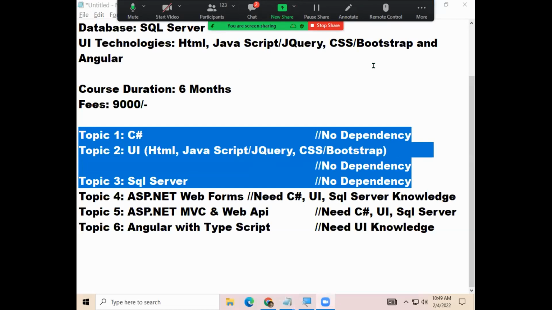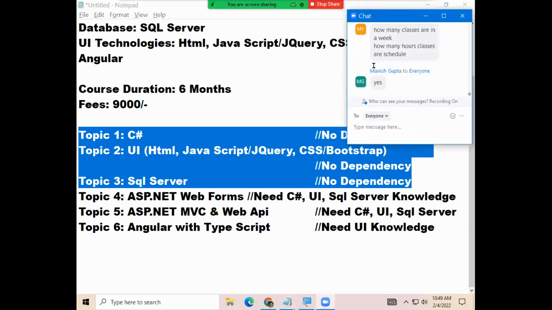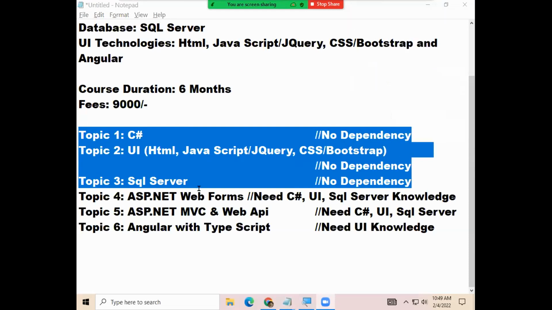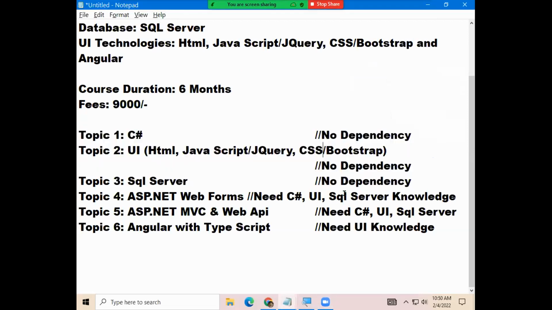Someone is asking, can I complete my course earlier than 6 months? Yes, you can. If you attend 3 classes a day, you can complete your course in 4 months only. But for people who are new to this, who are freshers in the industry, I don't suggest it. You won't understand. Programming is not going to be easy.